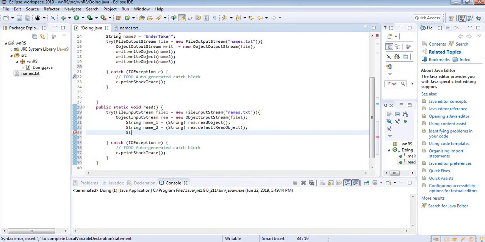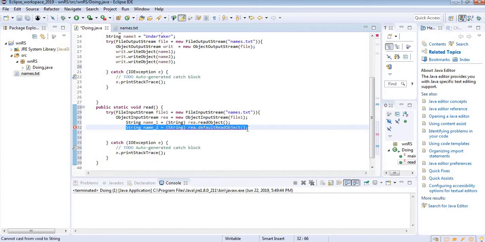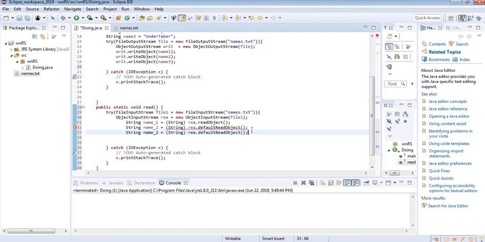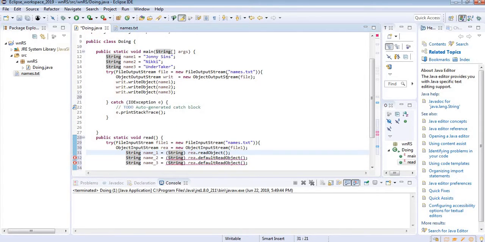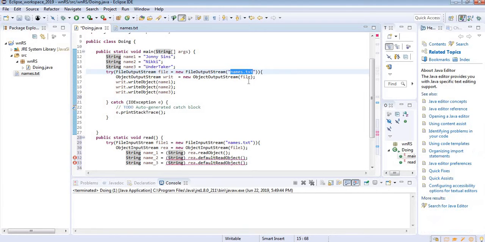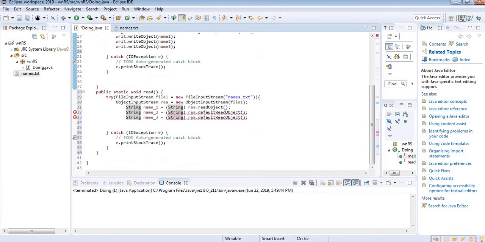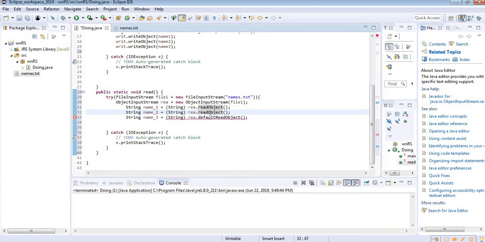And now the final one, String. I prefer copying and pasting it, so I'll press Control C, go down, paste it, and name it name3. I've just given the names for these data types. Basically we are trying to read the objects that have been written by us in the names.txt file in this way. It's actually a readObject, in this way.